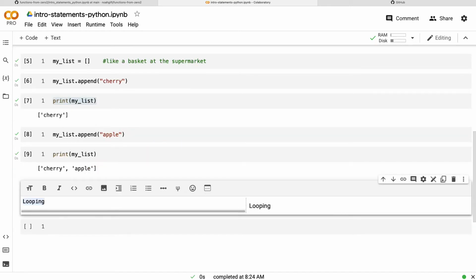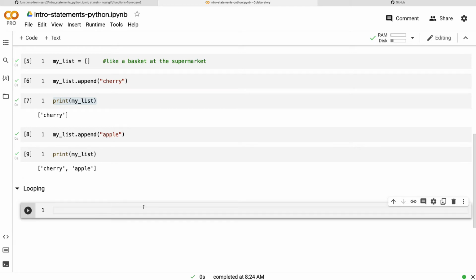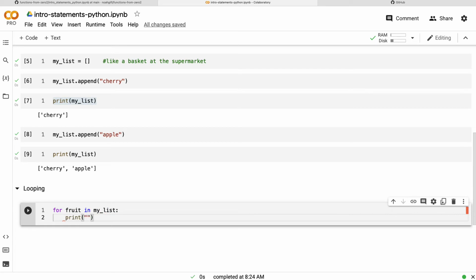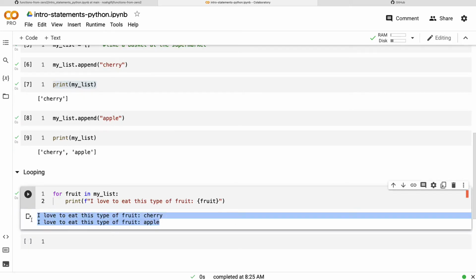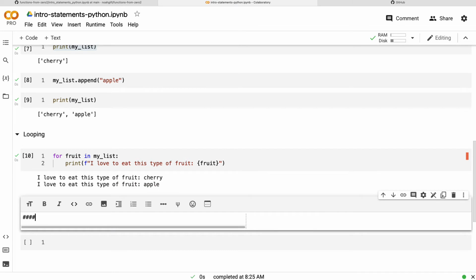Now, to do things with Python, typically you'd want to loop through. So this is a control structure. What I could do is print basically every statement, I love to eat this type of fruit, and put this in a for loop. The fruit right here is the loop variable, and this will get swapped out. And my list is where I've stored all of my fruit. Okay, let's go ahead and run this inside of Colab. I'll say shift return. Perfect, right? So very straightforward in Python to process things if you use a loop.